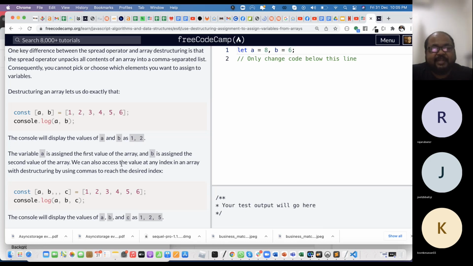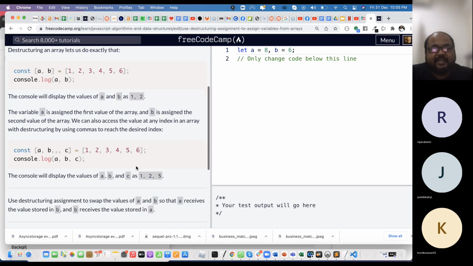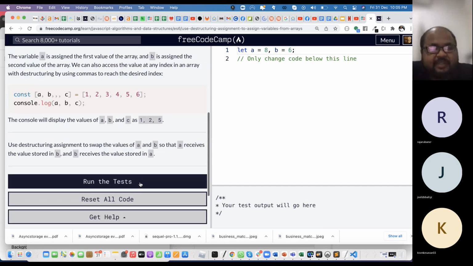We can also access the value at any index in an array with destructuring by using commas to reach the desired destination. So for example, a, b, c equals 1, 2, 3, 4, 5. The console will display a, b and c as 1, 2 and 5. So that's destructuring an array using square brackets and commas, and then you can get the value.